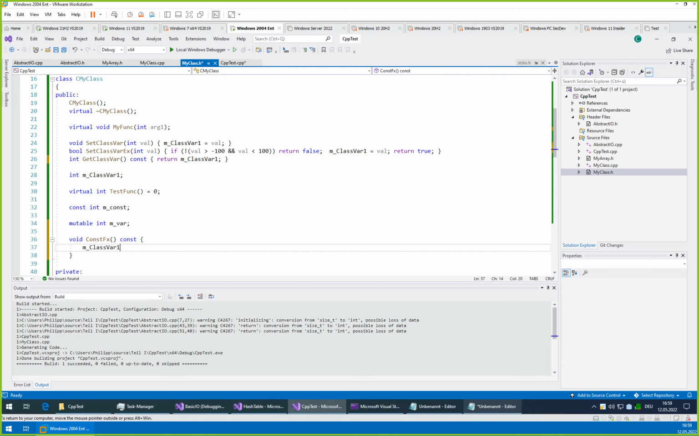So if we try to assign this 1 to 3, the compiler will not allow us to do that. Of course, if we remove the const constraint, then it will be fine. But if we add it again, then it's not. And of course, if we would now have a mutable variable, we could still assign something to it. So this is where this mutable keyword comes in very handy.